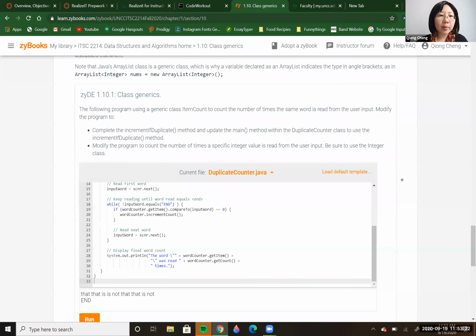Follow the program using a generic class ItemCount to count the number of items. The same word is read from the user input. Modify the program to complete the item if duplicate method and update the main method within the DuplicateCounter class to use the increment if duplicate methods. Modify the program to count the number of times a specific integer value is read from the user input. Be sure to use the Integer class.